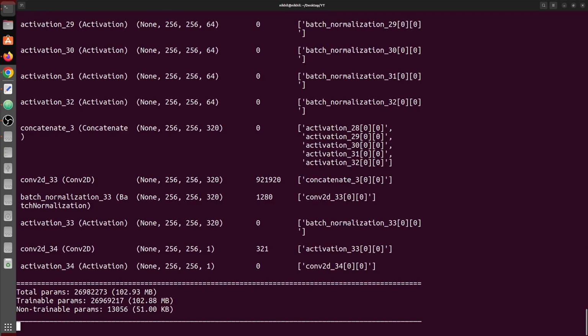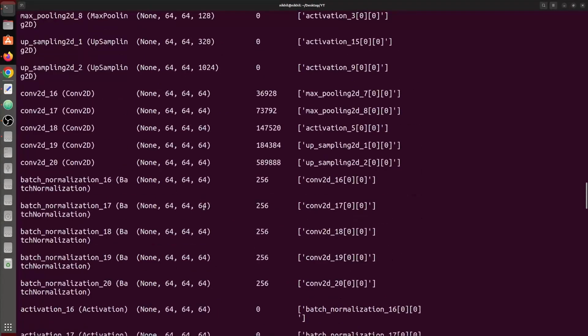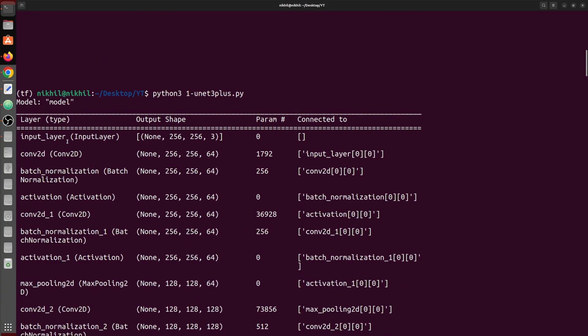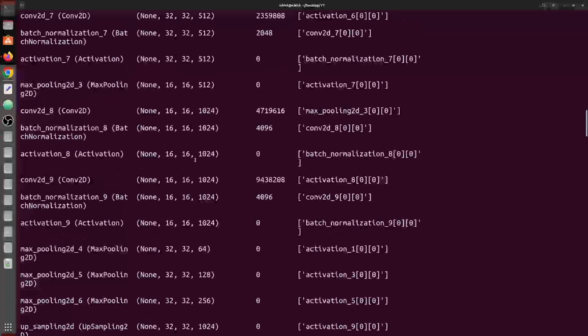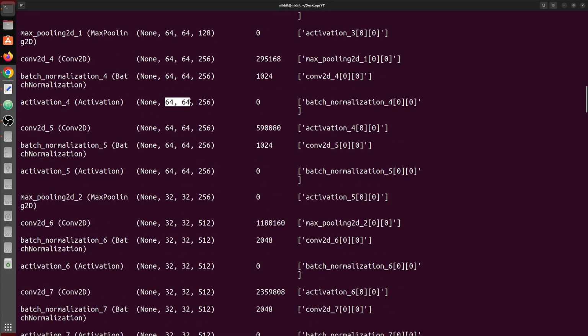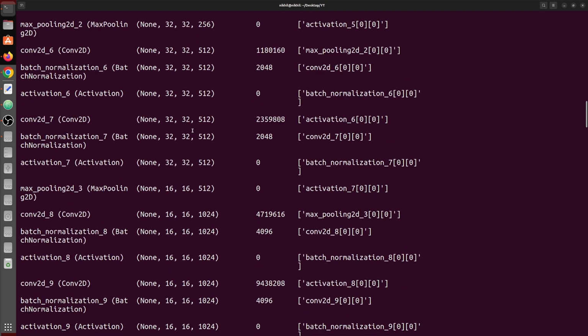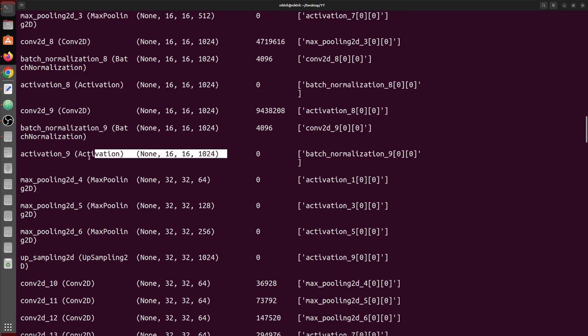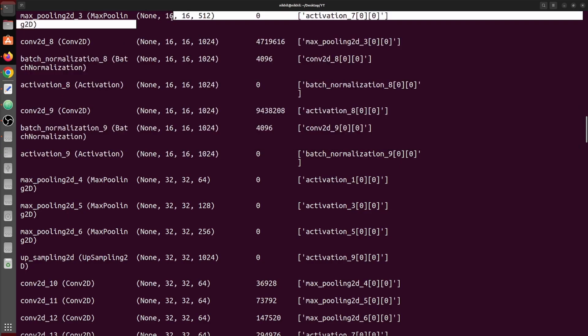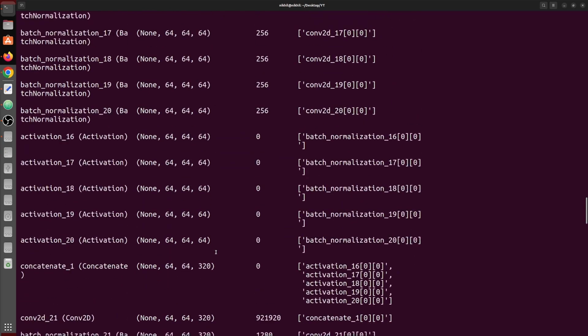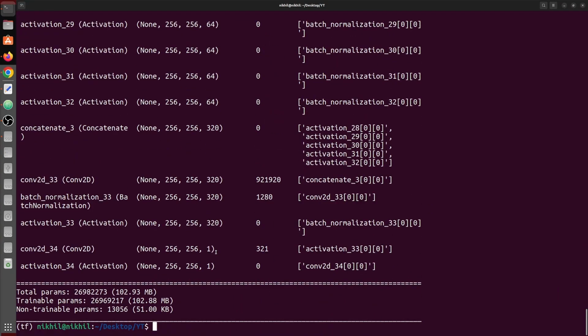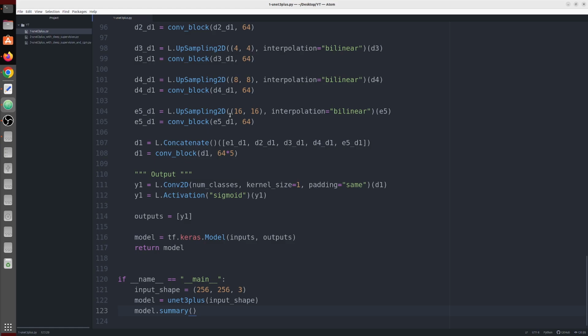Let's go to the starting. You can see this is the input layer 256 by 256 by 3. Then we have the encoder. You can see the spatial dimension decreasing, the number of channels increasing, and till here you can see 1024. This is the bridge part, and this is still the encoder. Then after it becomes the decoder. So printing the summary simply means the model is working, and it gives you the output 256 by 256. So this is the implementation of simple UNet 3 plus.